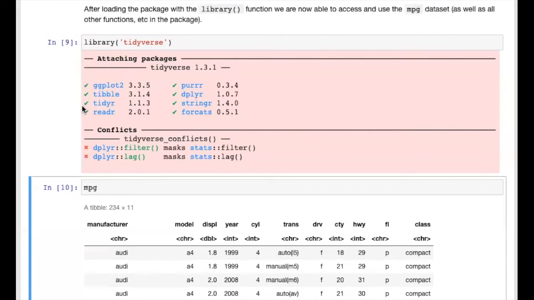Now, if you don't intend to use all of these packages, you can instead only load the ones you really need. In this example, we were only interested in the MPG dataset. So instead of loading the entire Tidyverse, we could have simply loaded ggplot2 using the library function. In general, loading fewer packages results in fewer resources being used, and of course, less time spent by the code fetching all of these packages and all of their components.